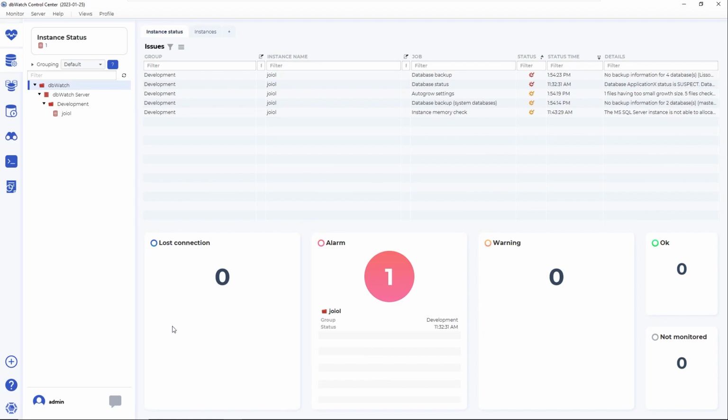Underneath, you have the status overview for if you have instances in lost connection, which means that dbWatch has lost connection to the instance and it's not possible to reconnect. And you have instances that are in alarm state, and you have instances in warning state, which is this orange, and you have instances that are all okay, which means that all the jobs have no warnings or alarms. And you can have instances that are in the section of not monitored, which means that they're added for management or reporting purposes only.